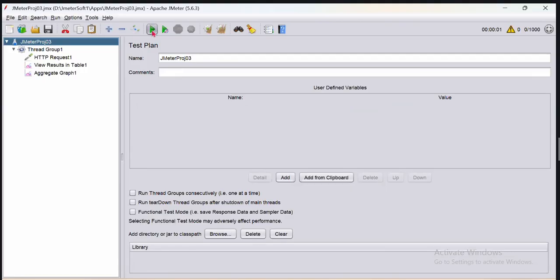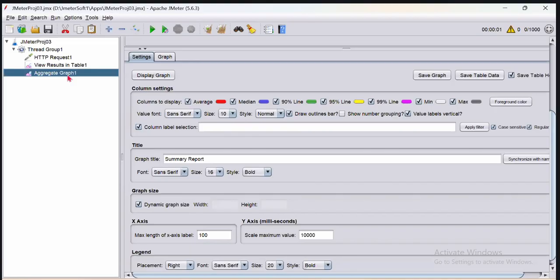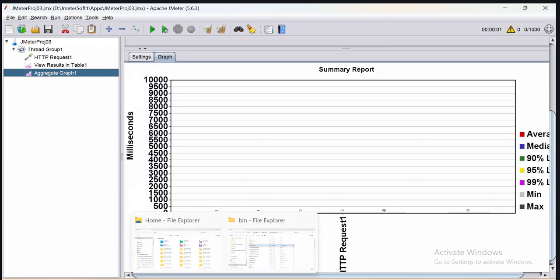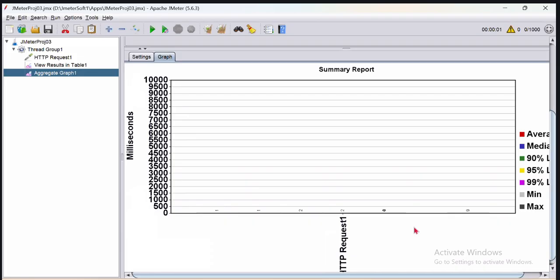JMeter, this. Click on run button. Click on run button, run button. Okay. Aggregate graph, display graph. Okay. Its values are coming, but the question is, it's showing scale, guys. Max of 10,000, it's showing scale. Axis label also it is showing. But the data is not aggregated.